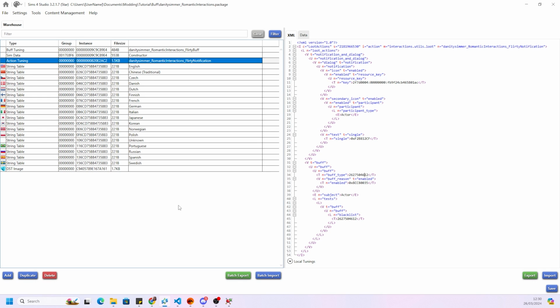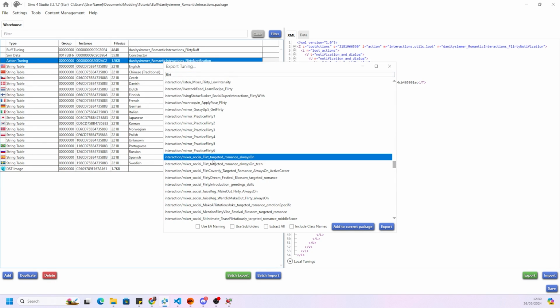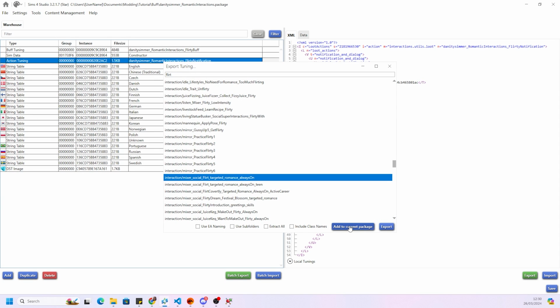Now I'm going to show you guys how you can add it in game. So you can make your own social interaction, which I'll show you guys how to do in the next video. But what I'm going to show you guys is how to add this into the social reaction. So we're going to just get one from the game. Let me see if I can get the flirty one again. So this is the be flirty with sim kind of thing, romance interaction. So I'm going to add that into the current package.